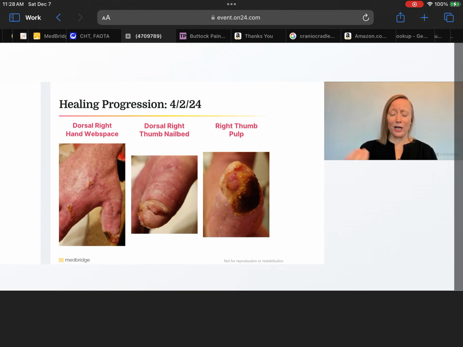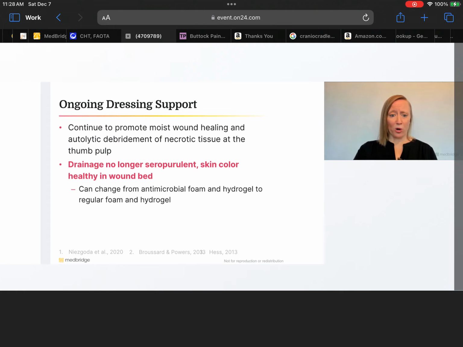If it was draining or super, super wet, that's when we would use packing, and so that's the difference between using one of those products to fill that dead space, which is what you want to do to basically prevent an abscess. So ongoing dressing support is basically continuing moist wound healing and an autolytic debridement of that necrotic tissue at the pulp. So the drainage is no longer seropurulent and the skin color is healthy in the wound bed. It's still dry and still has open defect.